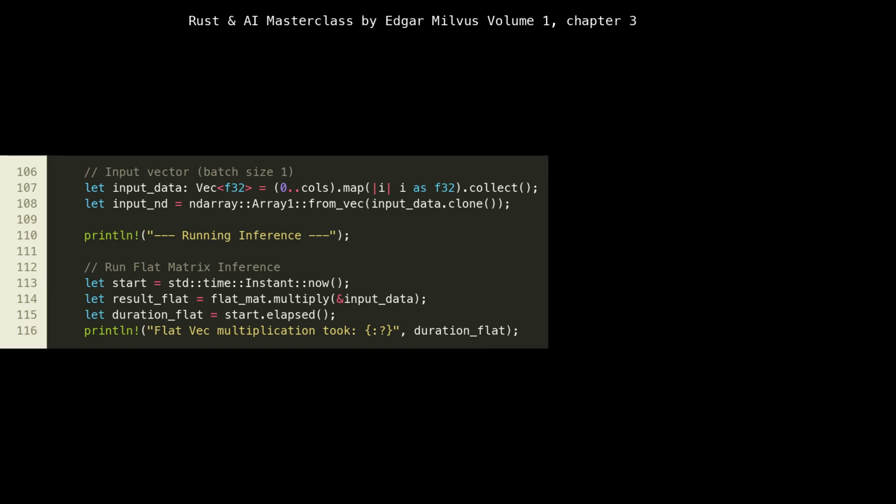At line 107, we create an input vector, and at line 108, we convert it to an ndarray Array1. Lines 113 to 116 benchmark the flat matrix multiplication. Timing with std::time::Instant is crucial for profiling in AI deployments. The result shows the cost of manual index arithmetic. In Kubernetes, this data helps autoscaling decisions. If we skip timing, we'd lack insights into performance bottlenecks, making optimization guesswork.